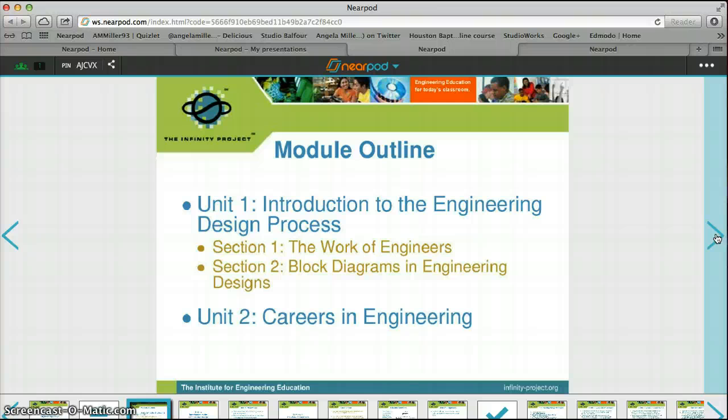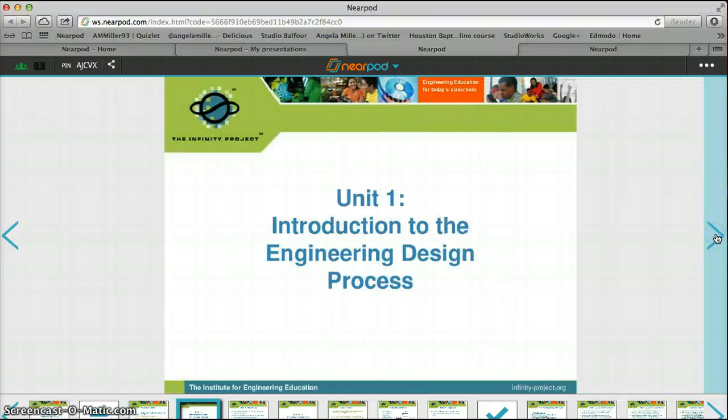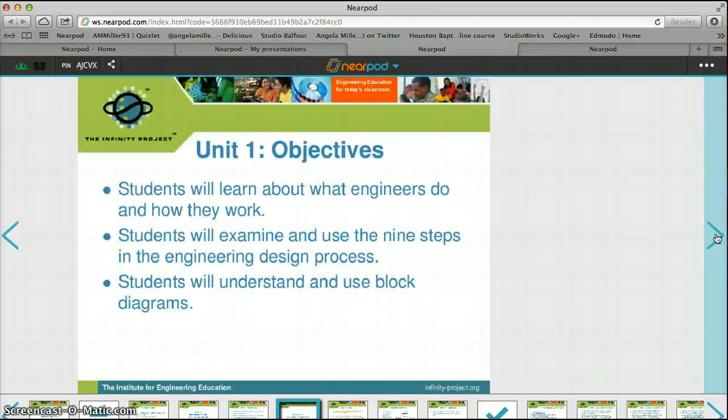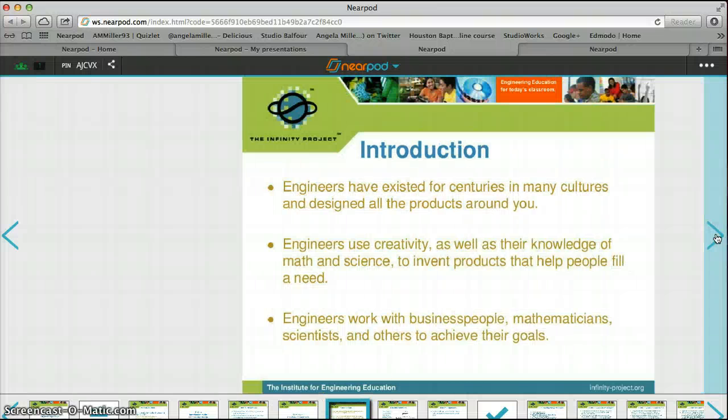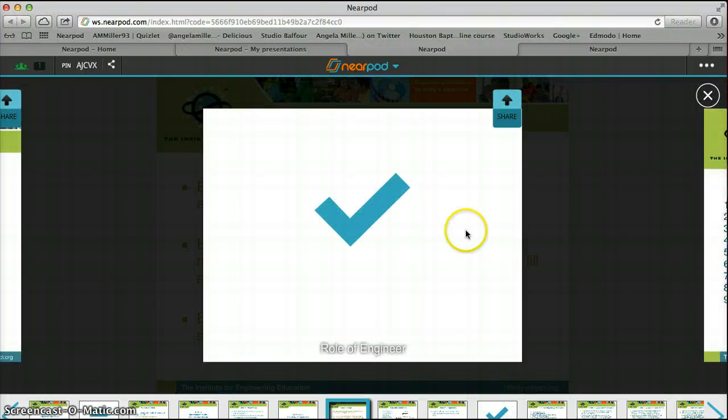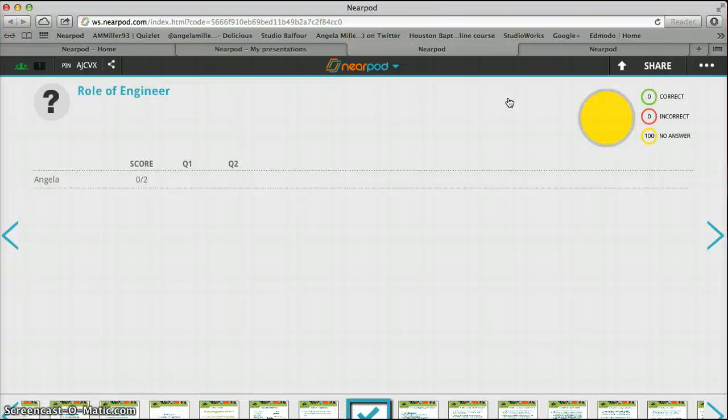And then we can go through the PowerPoint. So the teacher again has control, but the student has the device at hand, and they can look at the PowerPoint as the teacher's going through it. So I'm going to move us ahead here, and I'm going to take us to the role of the engineer, and then you would click the share, and what it does is it gives us real-time assessment.